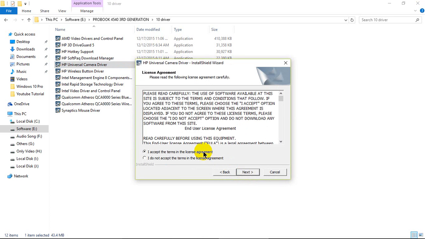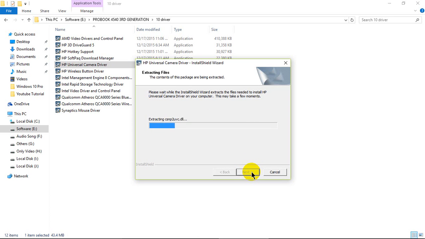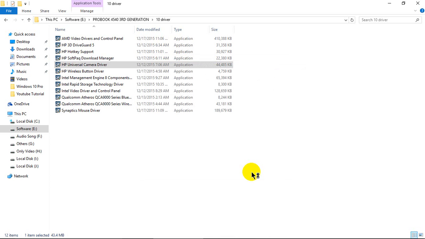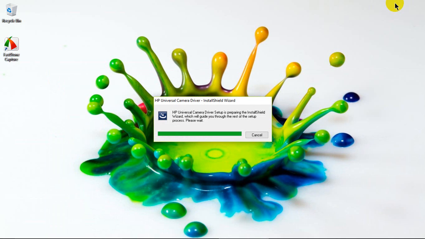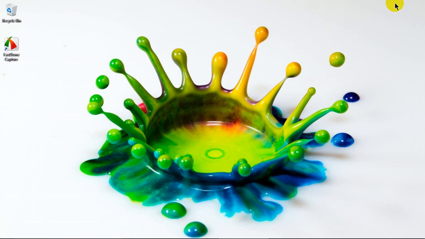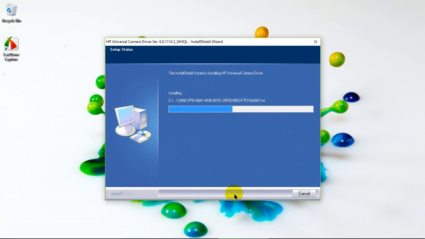I accept the terms in the license agreement. Next. Now this SP Universal Camera Driver dialog box is open. Click Next.